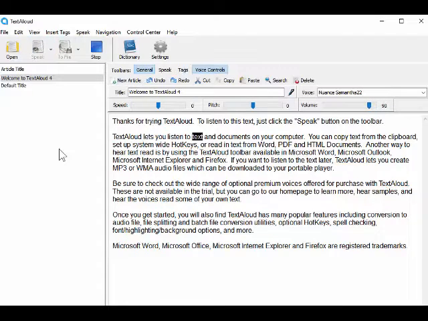TextAloud lets you listen to text and documents on your computer. At this point, you should then be able to hear TextAloud read the default text so that you know the installation went properly and everything is working okay.